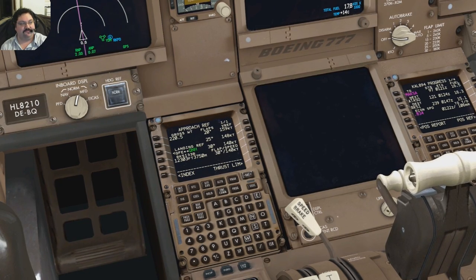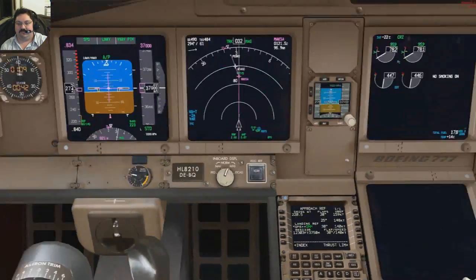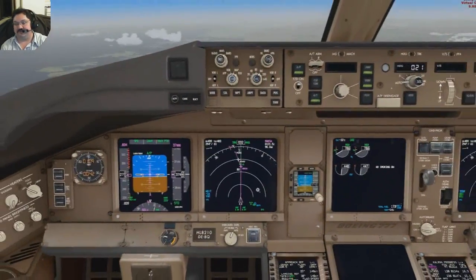140 knots. I like that VREF. I like it. So it'll be flaps 30. Approach speed is 145.